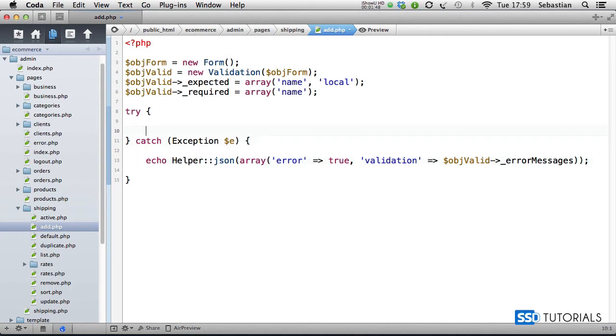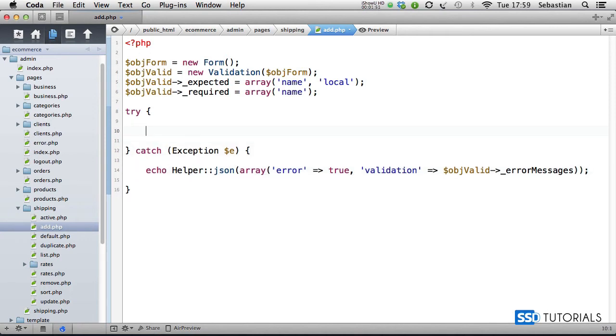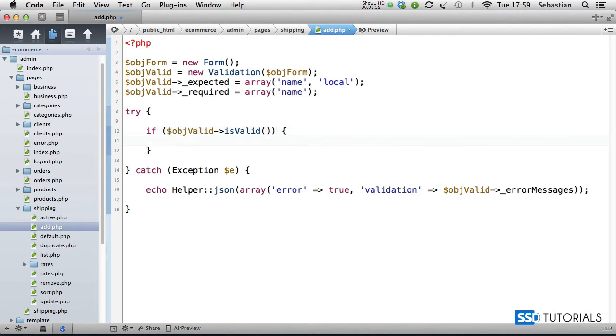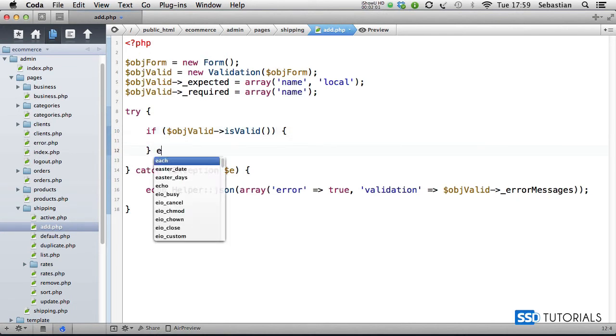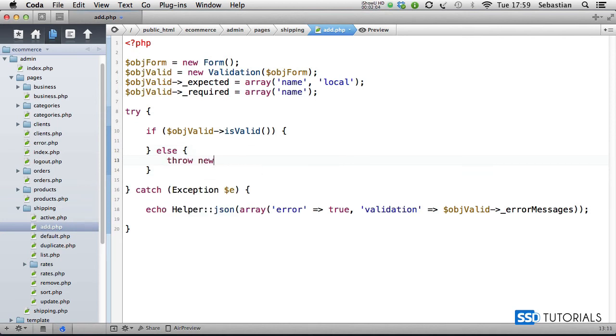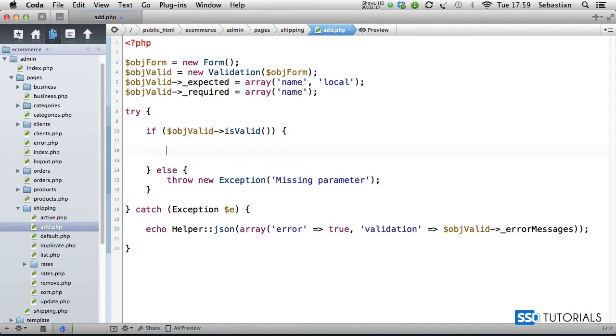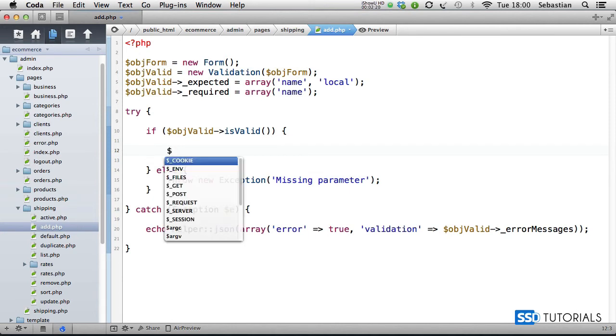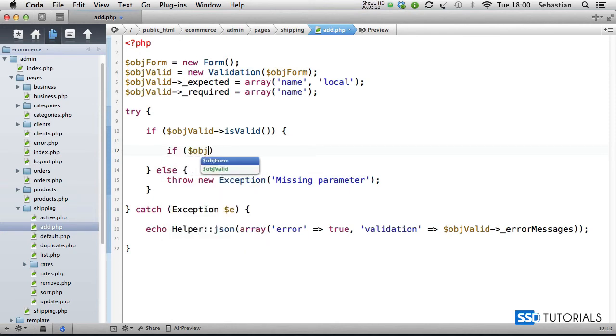Inside of the try statement, if we go here, create a new line, we try if $valid->isValid, meaning obviously if the validation has been successful, else we're going to throw new Exception, and the message we're going to be throwing is basically missing parameter. Okay, but if it's valid, then we're going for another if statement, $shipping->addType.